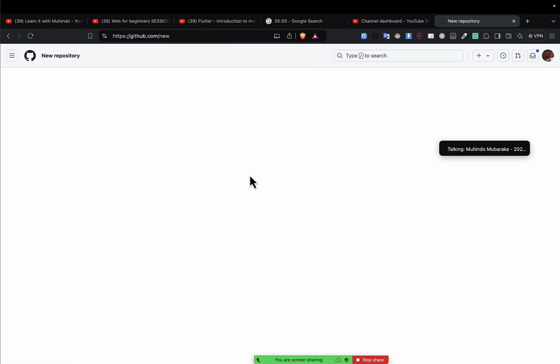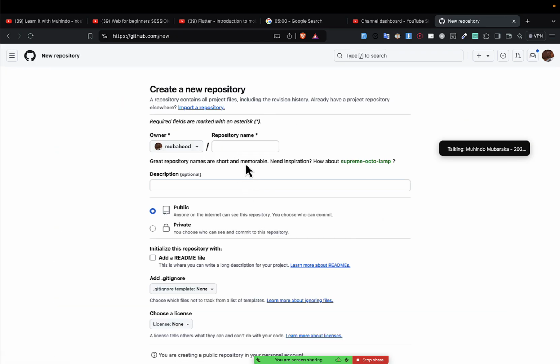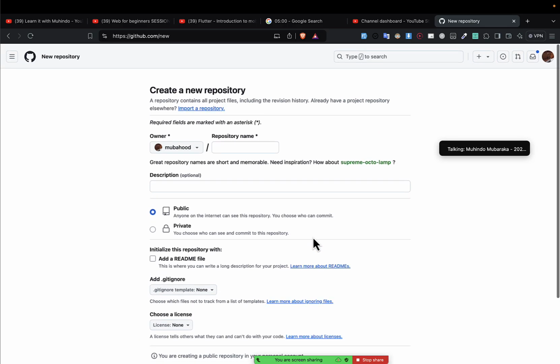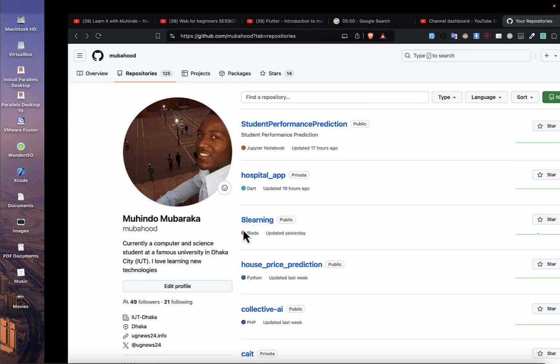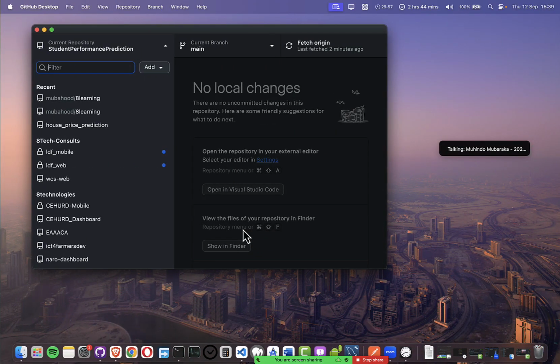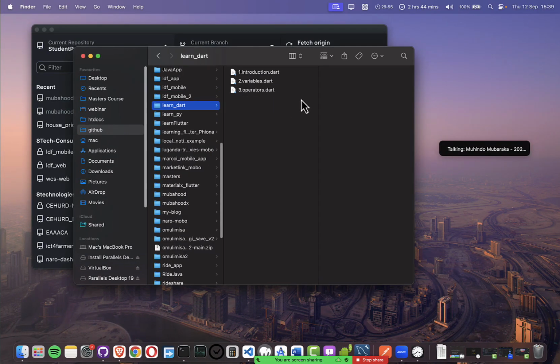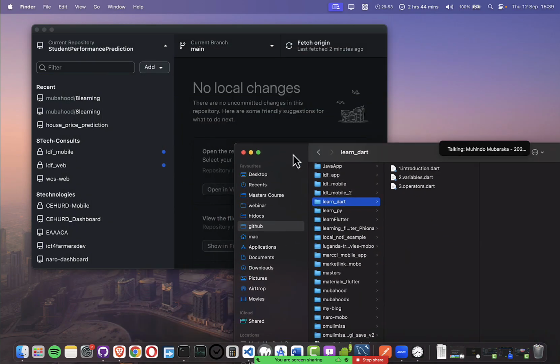Your code and assignments, you'll be submitting them through GitHub. That's why I'm introducing you to this. You'll never regret learning GitHub. So go ahead and create your repository here. That is one way of creating a repository. Another way of creating a repository is to simply get your folder. For example, this is a folder called learn.dat.